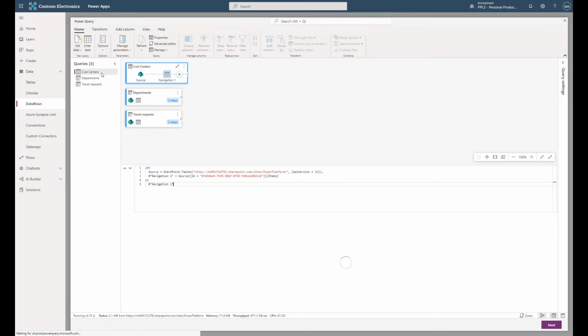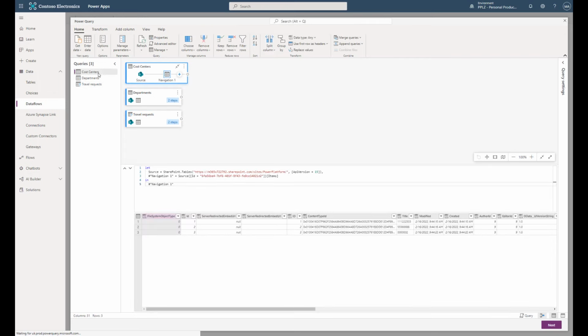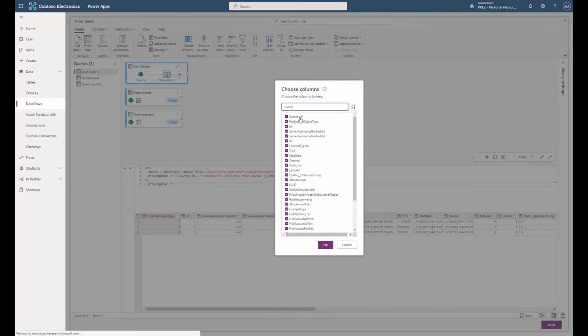Now you can see that I have 3 queries created to bring the data from each of those lists. Let's start with the simplest ones. In the case of cost centers, I only need a couple of columns, which are the ID and the title. So I'm going to use the Choose columns option here and pick the columns I need, again, the ID and the title.